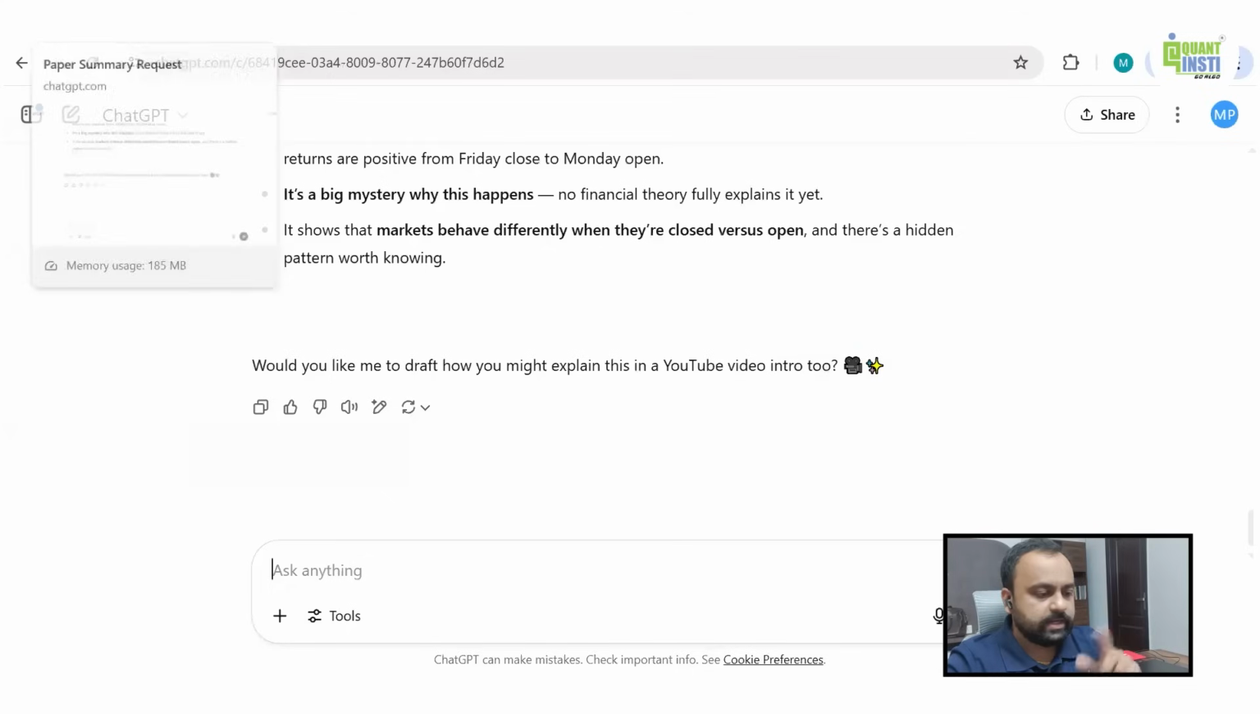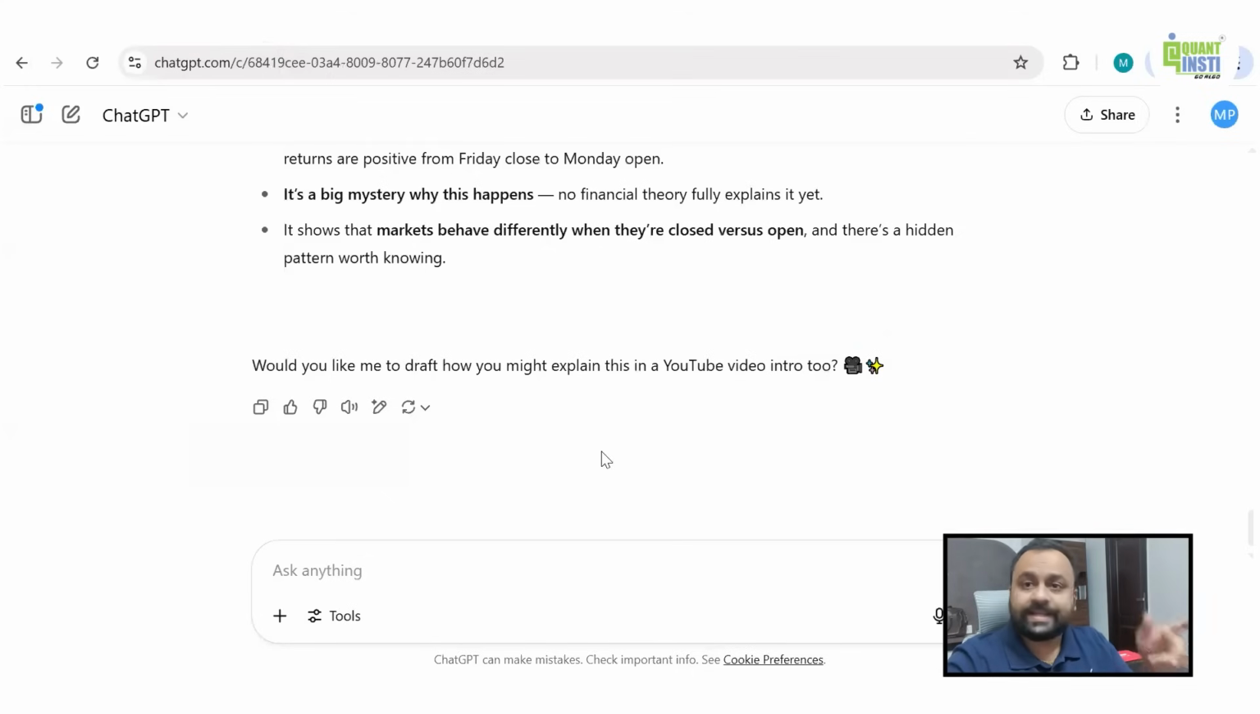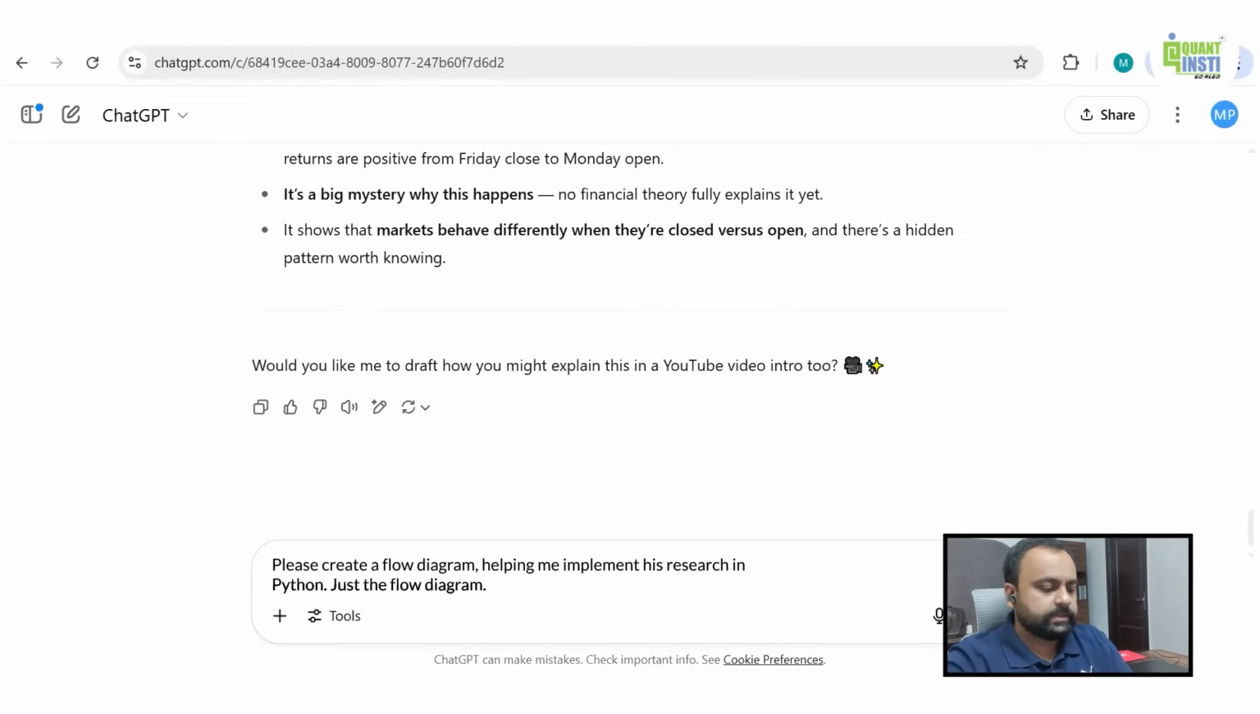So let us begin. As the next step, I'm going to ask ChatGPT to create a flow diagram and help me implement this in Python. Please create a flow diagram helping me implement this research in Python. Just the flow diagram.